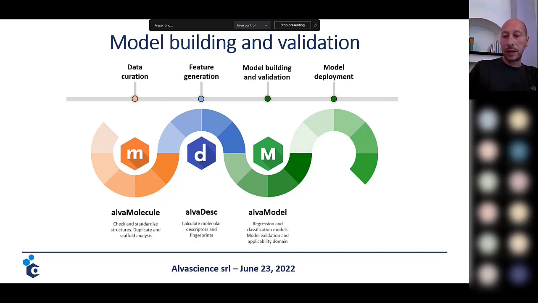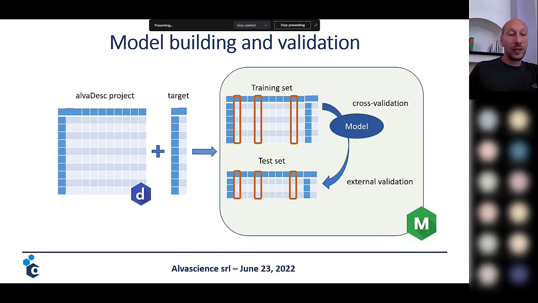AlvaModel is our software tool that can be used to build regression and classification models, to validate those models, and to add applicability to these models. It is also the tool that can be used to deploy the models that we have found. After the deployment, we can apply our models on a new data set using AlvaRunner.